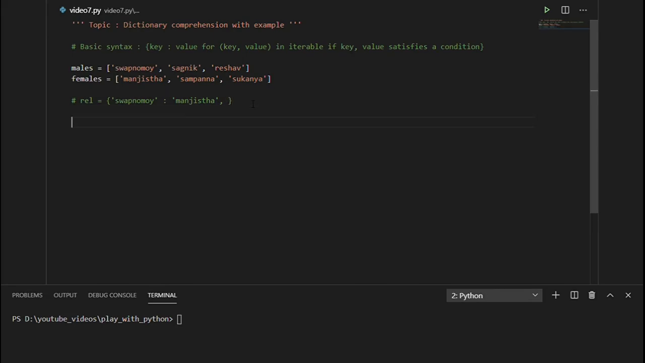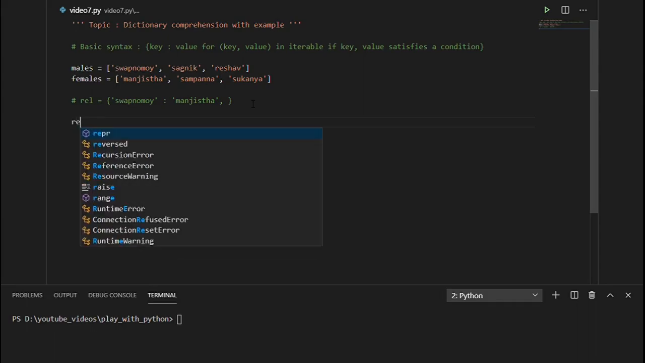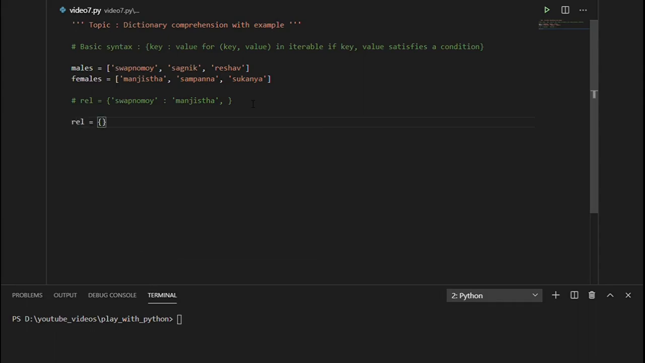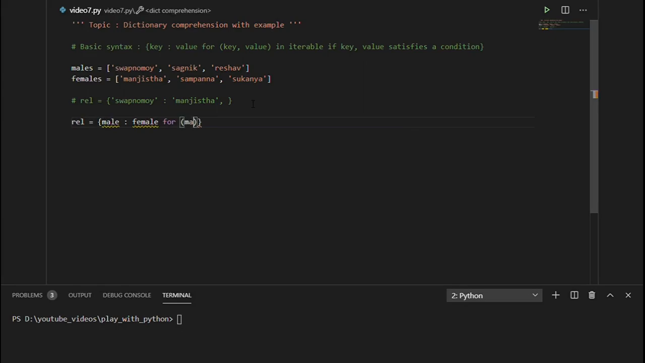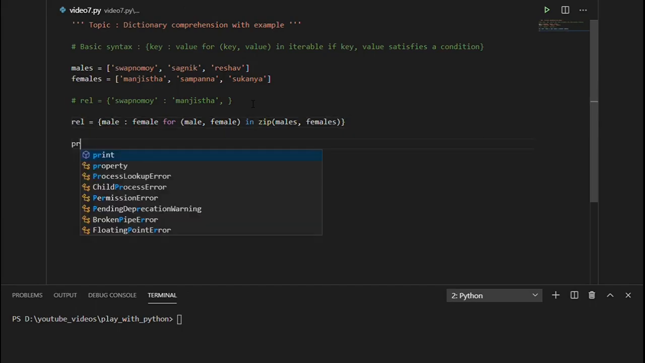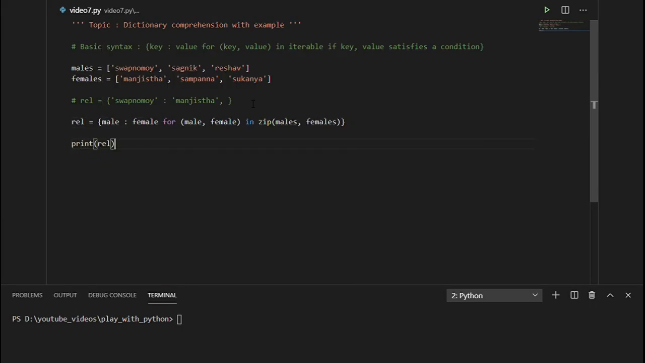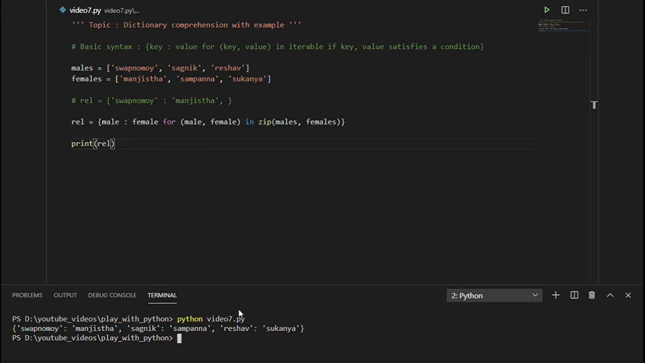Actually this is a single statement. rel equal to, as I said, male is my key and female is my value, for all male, female in zip(males, females), and that's all. So first let's see the output. Python video 7.py. See, this is my dictionary. Okay, so you have got this.